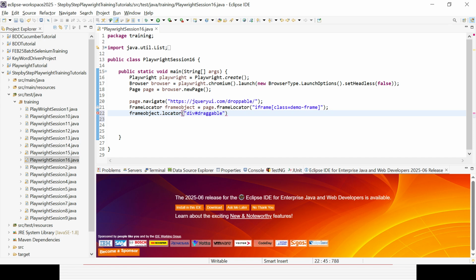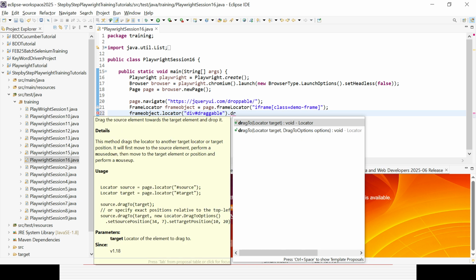Okay, now I can press dot and the drag to method I can call. The drag to method will drag the source element towards the target element and drop it. This method drags the locator to another target locator or target position. It will first move to the source element, perform a mouse down, then move to the target element or position and perform a mouse up. So this is what it will do.